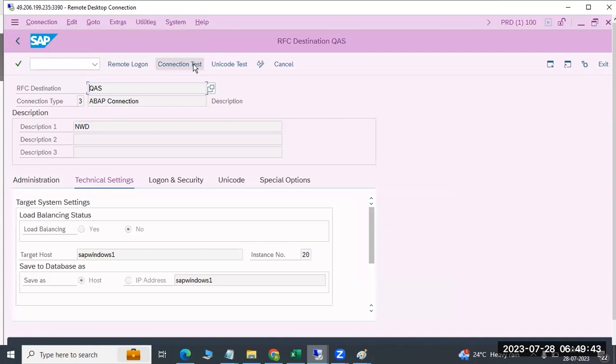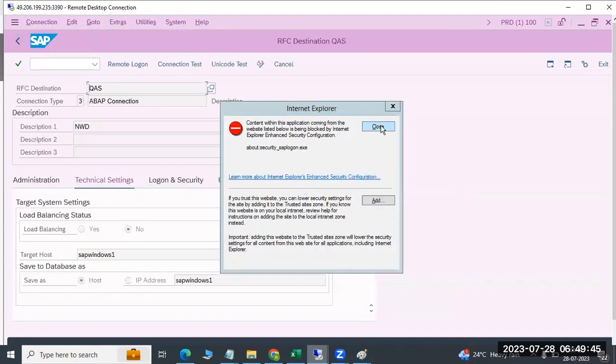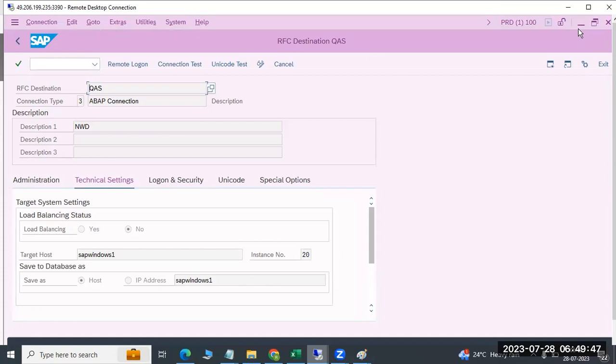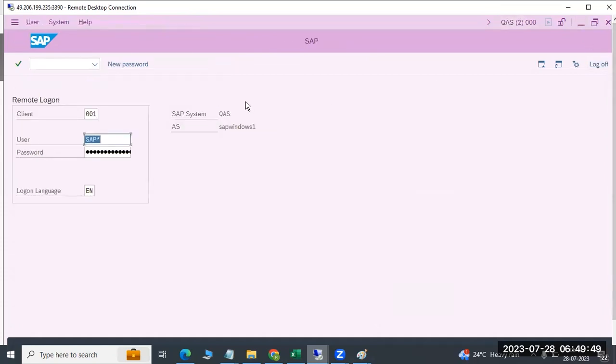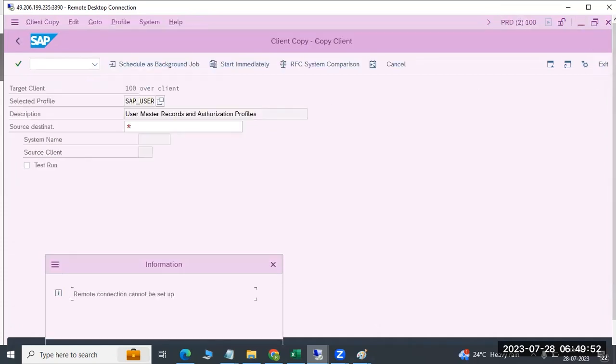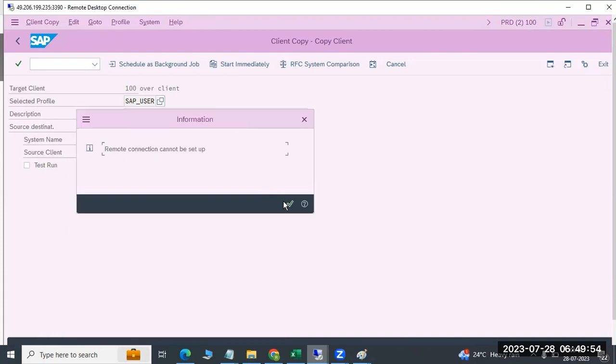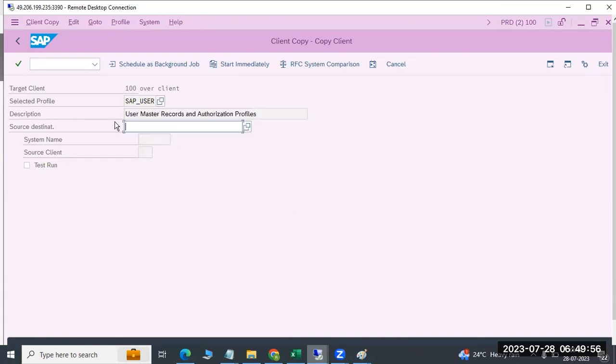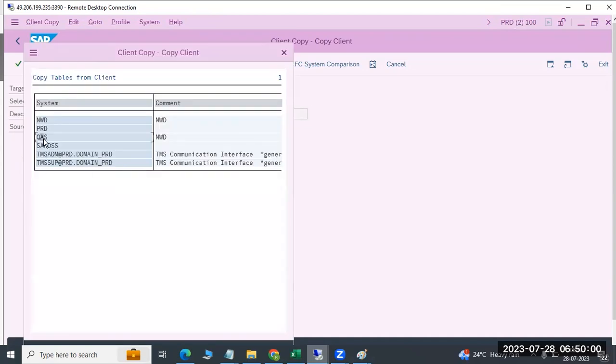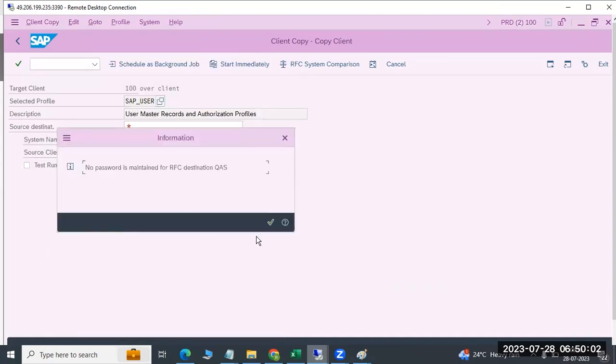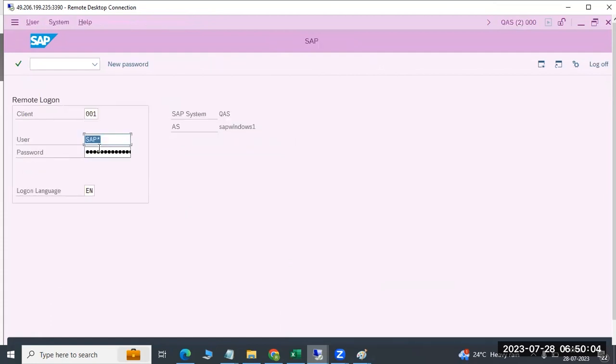This QAS is created. Then I copied the connection from the other connection to here. Then the PRD connection is working now here, right? This is our quality system. So QAS is our quality system, and in the quality system, it is working, right? Then go to the destination and just select the QAS. QAS is selected. Then that's fine.